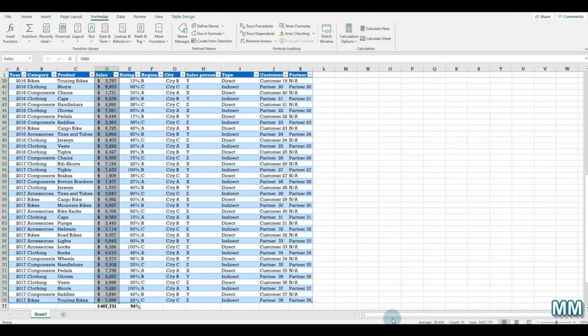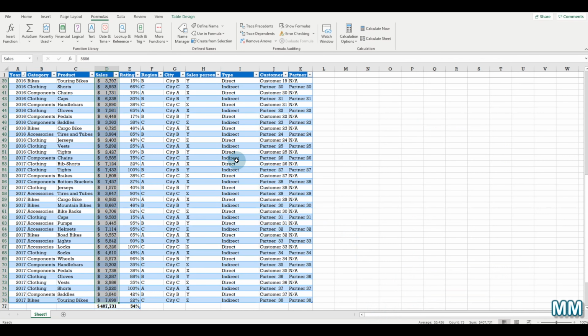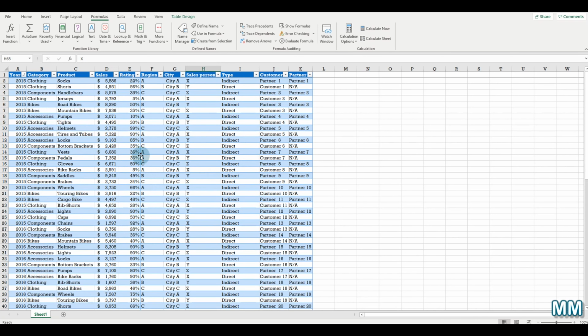407,731. If the sum is not showing, you can simply right click on that Excel taskbar and double check if you have the sum ticked here. And the same for the averages.